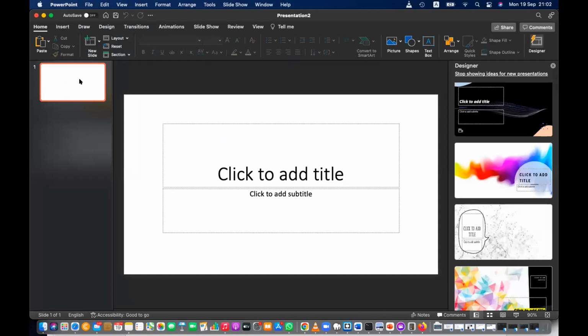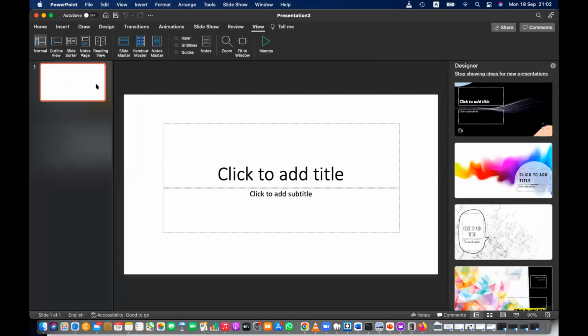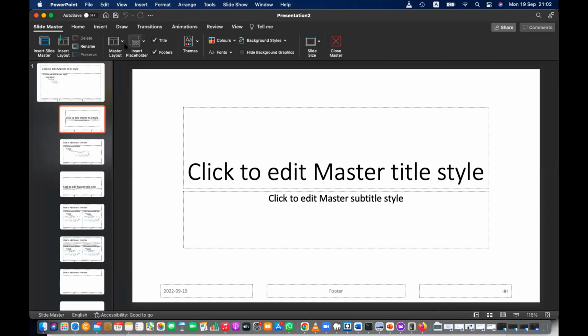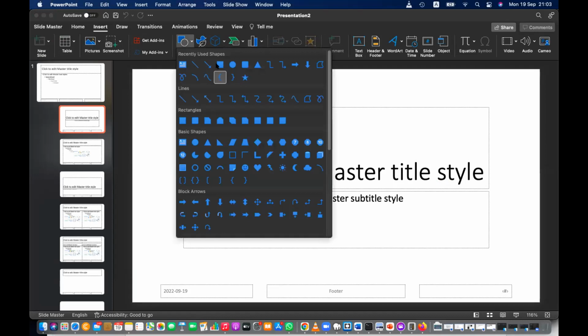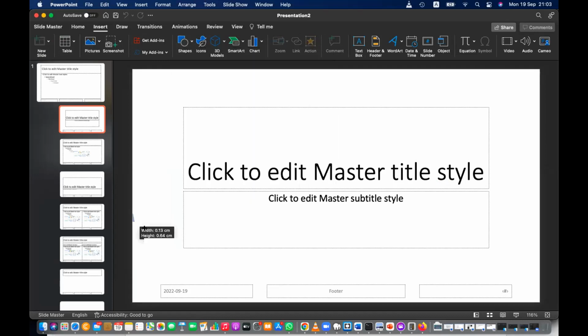Right, how to do that? First of all, you have to make a new slide. After that, look at the view. Then select slide master. This is the master slide. Okay, I'm going to add some shapes. Shapes are linked with the background. Insert shapes. I'm going to insert this kind of shape. Keep it here.